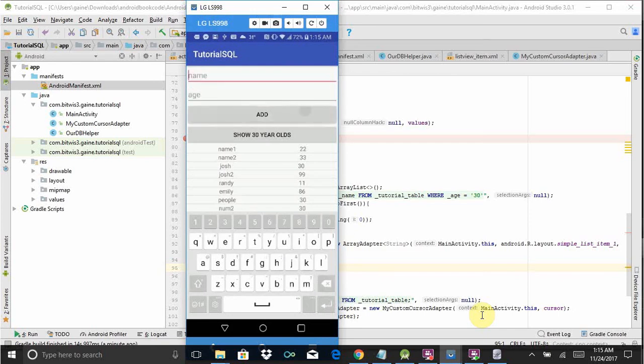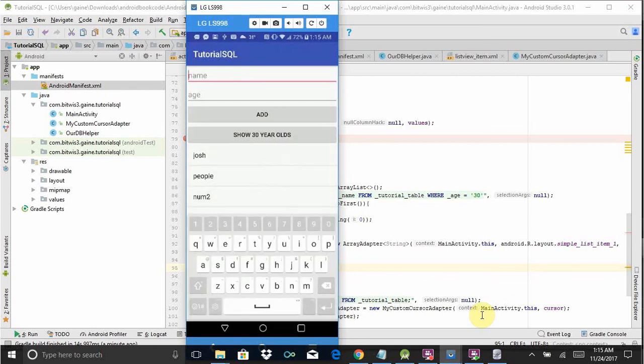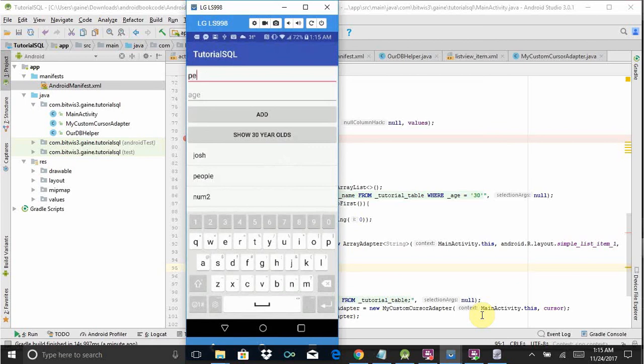Alright, so as you can see right here, we have Josh people and num2 who are age 30. So we hit show 30-year-olds and Josh people num2. You see how that did that? It changed the adapter to the list view. So person, and this is just to reload the list view.